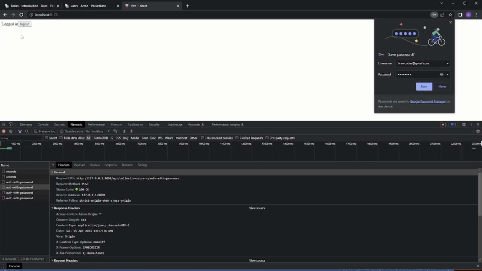Now, like I said, this is a very basic application. It has no error handling. It really doesn't do very much. The whole reason I wanted to do this video is just to show you how easy it is to set up the context for Pocketbase and get Auth working with it.